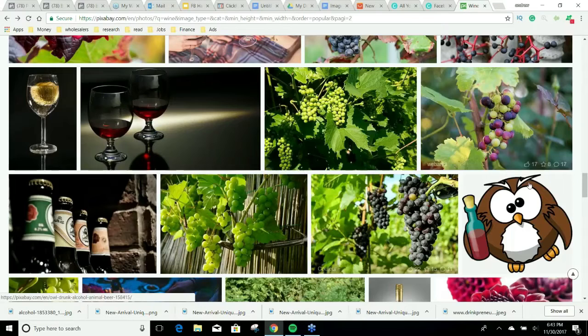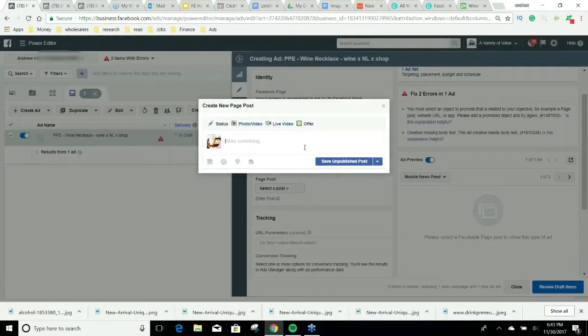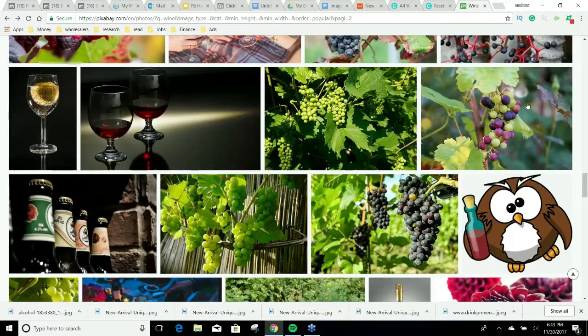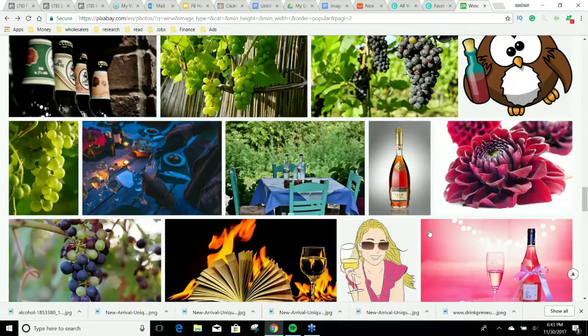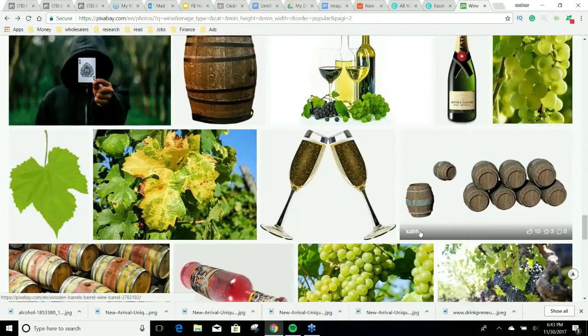Now what you could do with something like this, where are we at with our audience? Let me see if I could do something like that. What you could do with an image like this is target people that like owls and wine, and then just throw a necklace on them. That's how I target when we have really wide audiences like headphones or wine or stuff like that. You can actually segment your audiences out based on the image that you use for the audience.